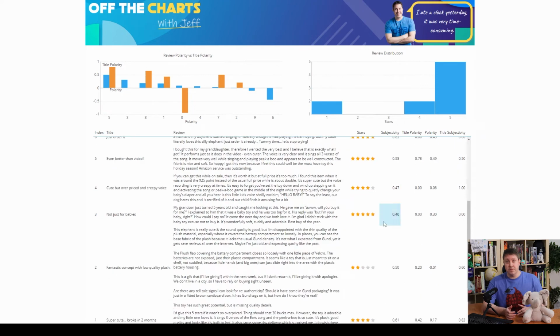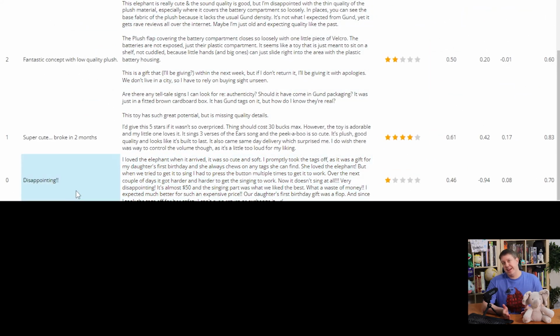Now, if you look at the review, disappointing is the title. I think that certainly deserves the negative polarity that's being assigned. But let's look at the text. There's a lot of positive content in here in the introduction, which is probably skewing the algorithm to be slightly positive. I love the elephant when it arrived isn't exactly a negative statement. Moving on. She loved the elephant. So you can see what's kind of happening here. The title has definitely been negative, but all this positive content in the review that ends up being negative is pushing it towards the other side, which I think is reasonable.